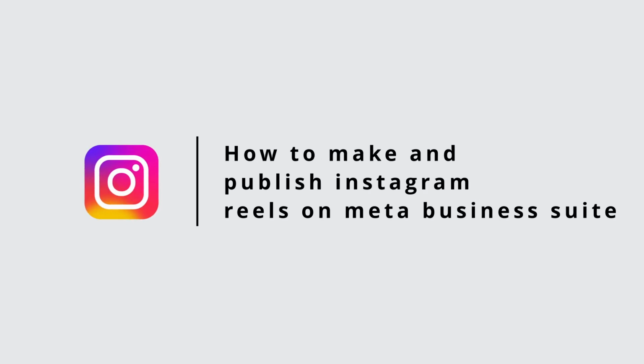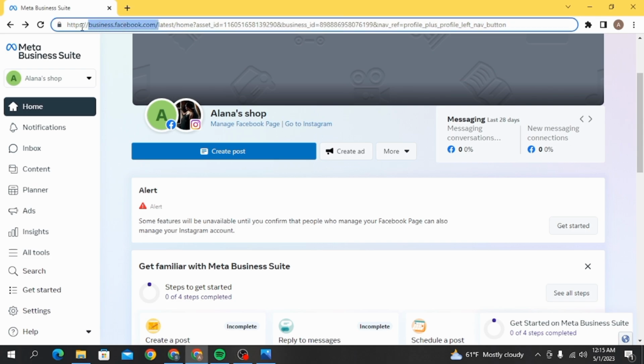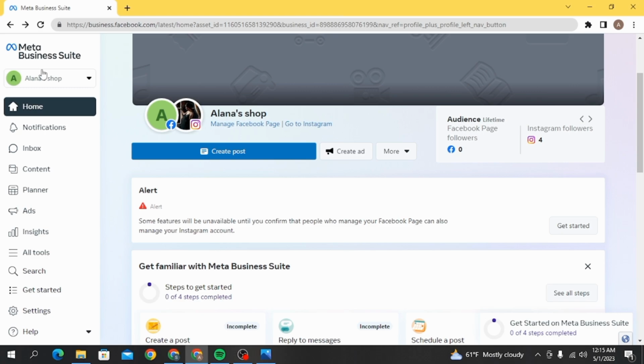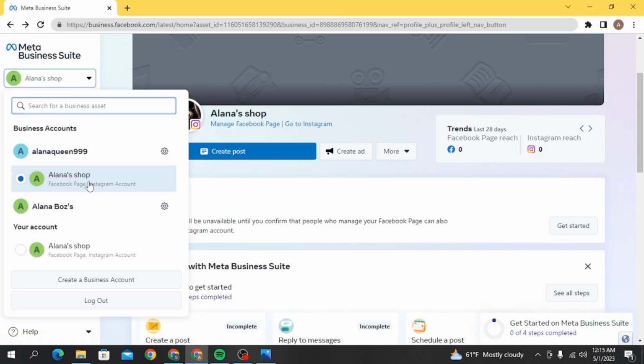How to make and publish Instagram Reels in Meta Business Suite. For this, you need to go to business.facebook.com and log into your account. Now, make sure that your Instagram is connected with your Facebook, because if that is not connected, then you will not be able to continue.